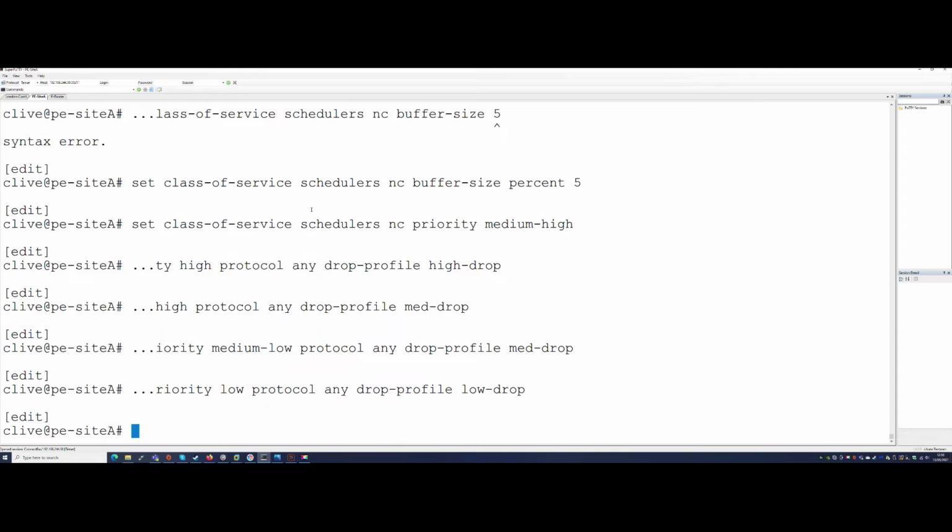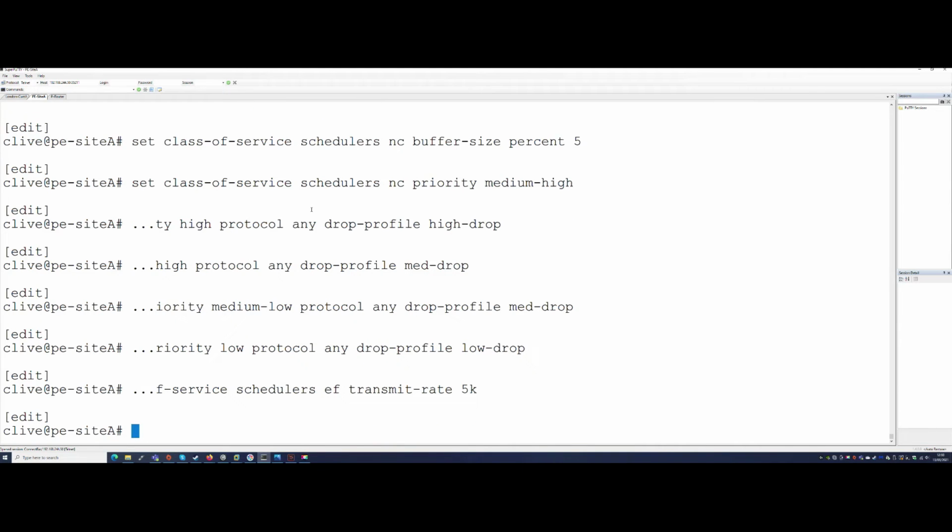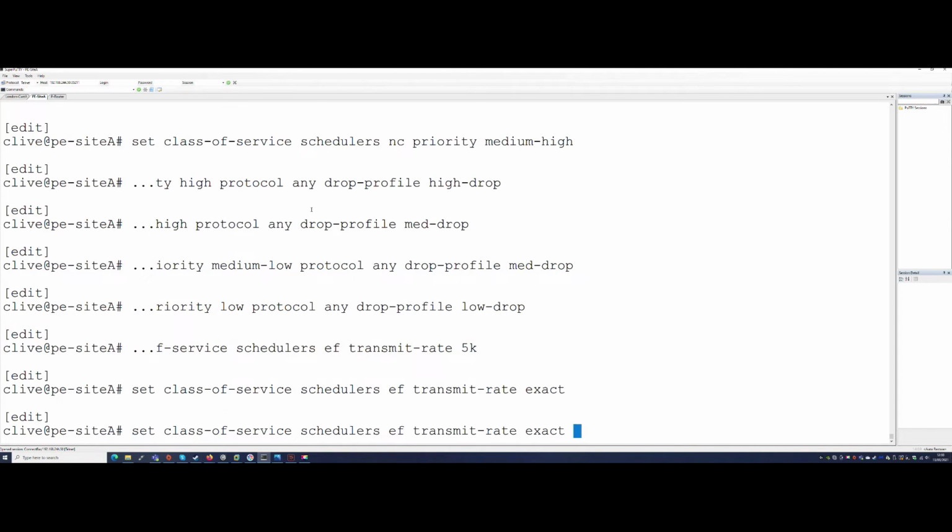Now we're going to do our expedited forwarding, which is going to be slightly different. Okay, on this particular one, it's going to be a little bit different. So our schedule is now going to be EF, and our transmit rate. This time we're actually going to put in 5K. So we're actually going to put this in bytes. Okay, we want the transmit rate to be exact. It has to equal 5K exactly.